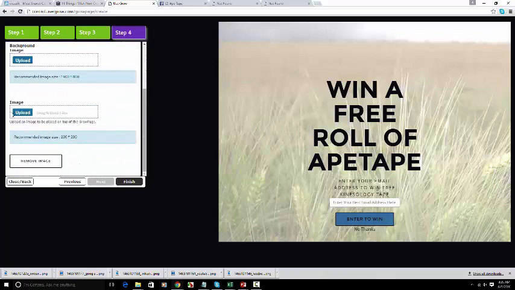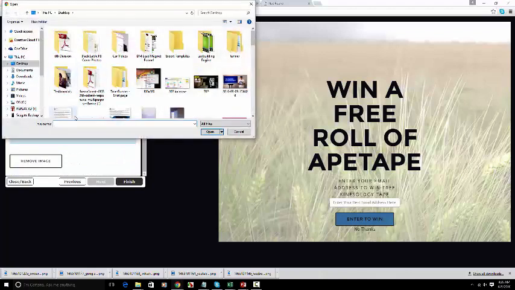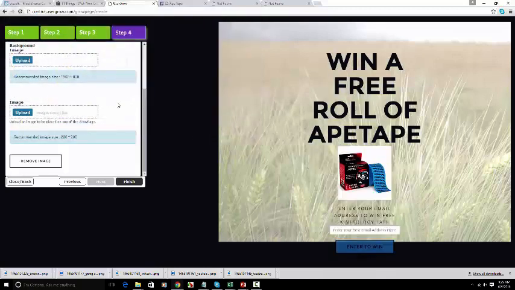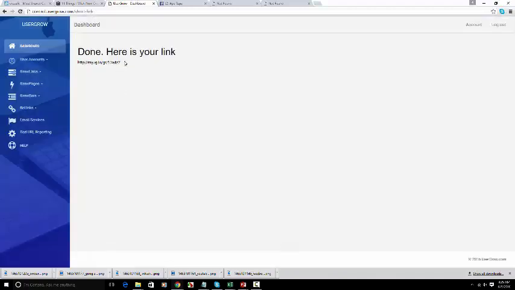Okay, and then you also can upload your own image right here. Okay. And if you make it transparent, there wouldn't be a background on it, but I didn't have a transparent image handy to show you guys this. All right. So next thing we're going to do is we're going to click Finish. It's created the link for us. Now we're going to take it.